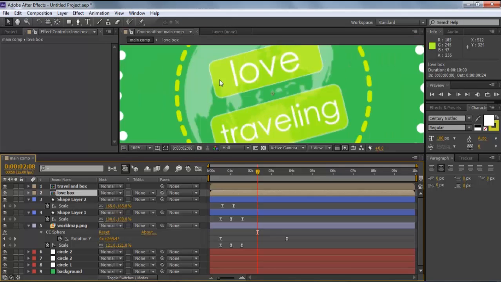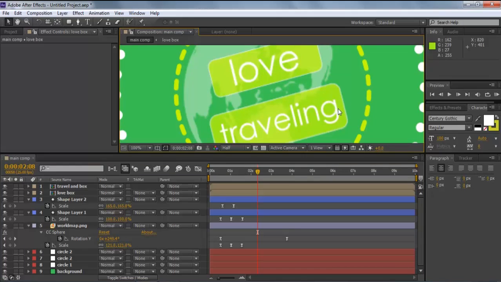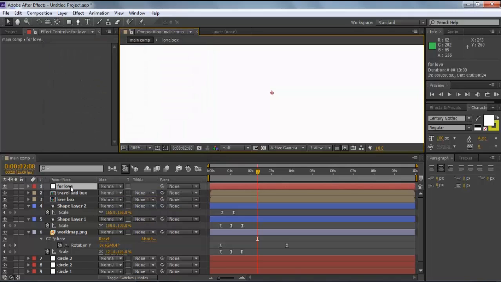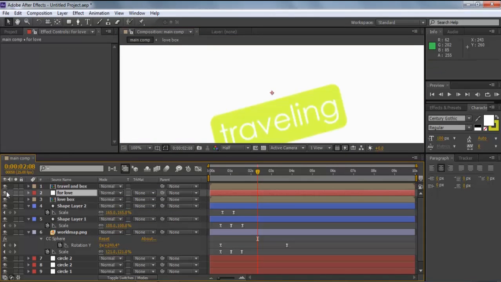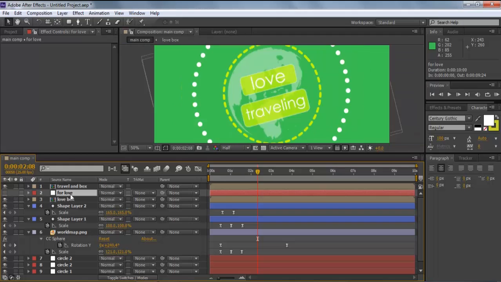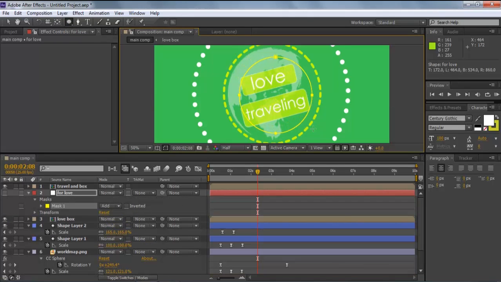I want the love layer and the traveling layer to conform inside the yellow dotted lines. So for that, create a new solid. The color does not matter. Place it above the love layer. Hide the layer. And now, we will create a shape on this layer. With the layer selected, we will create an ellipse mask. The size of the mask will be a little smaller than the yellow circle, because we want the text to come from inside the yellow circle.